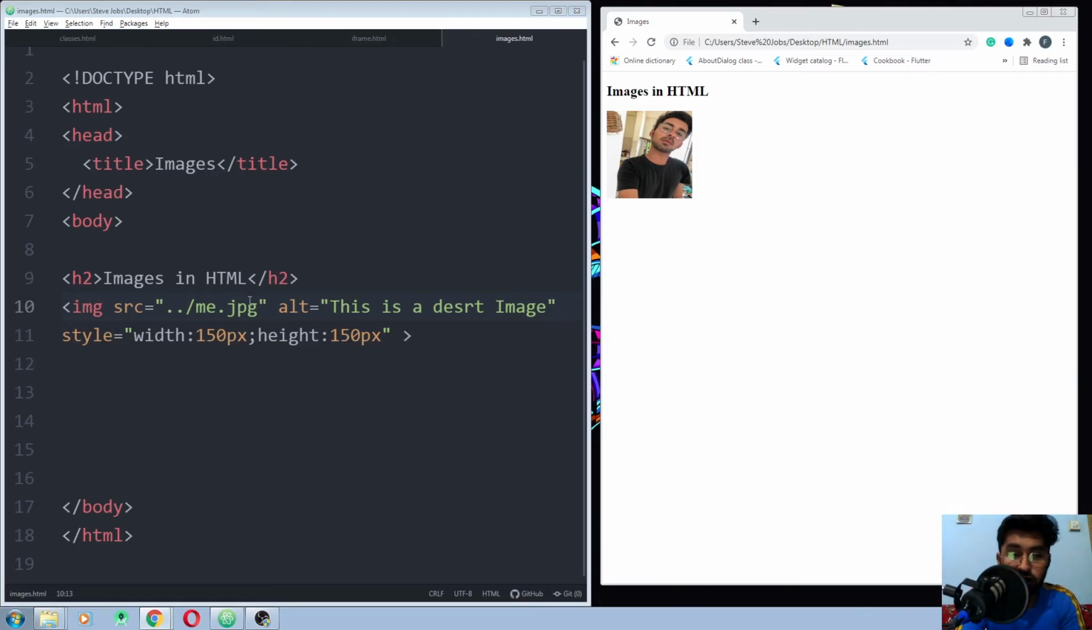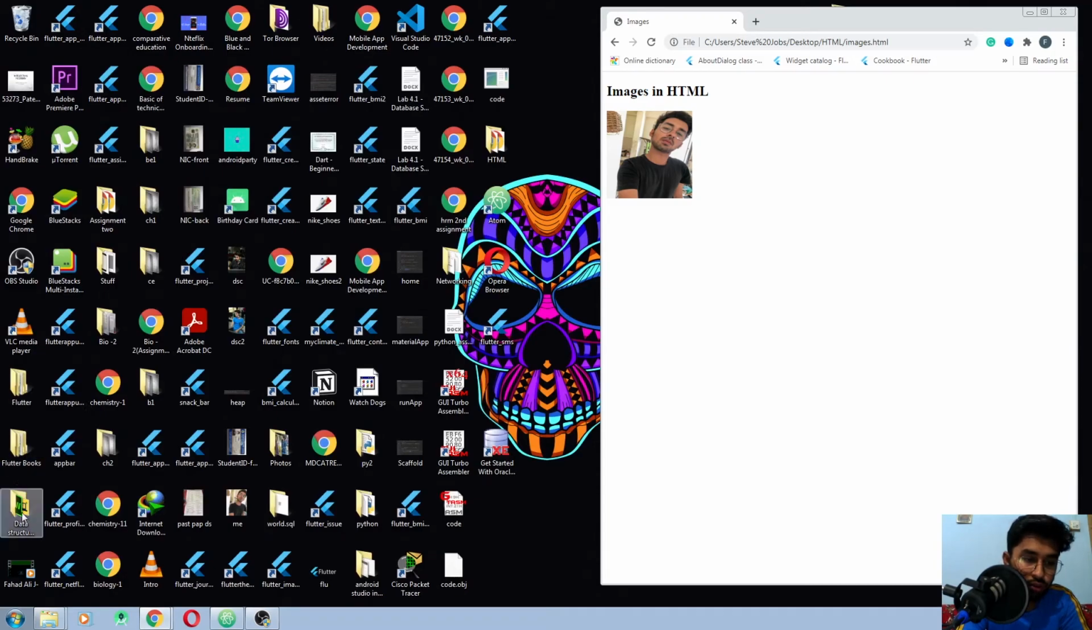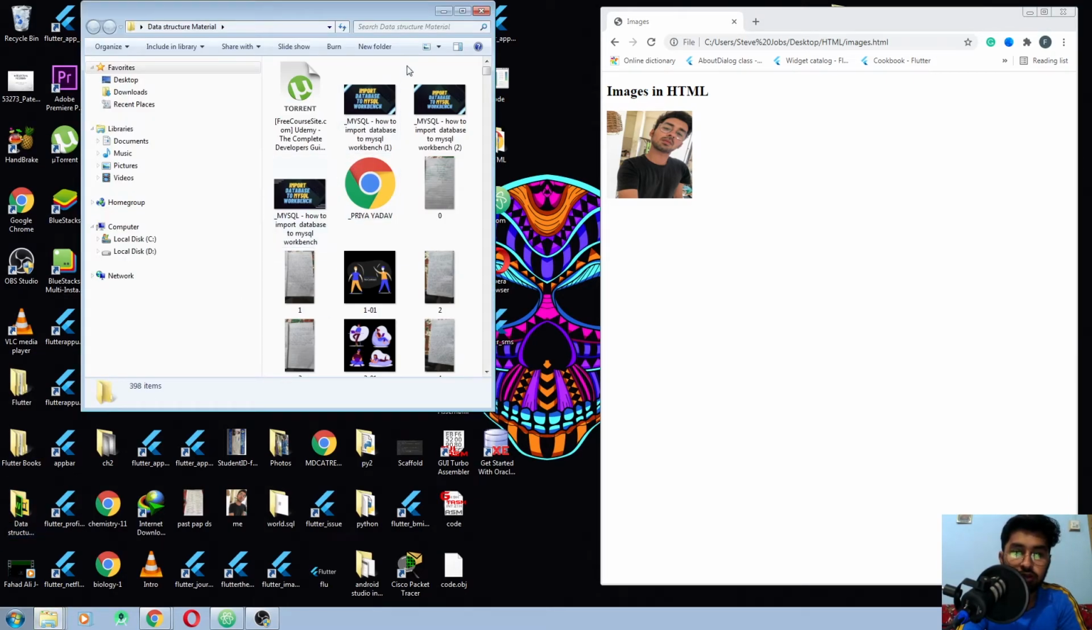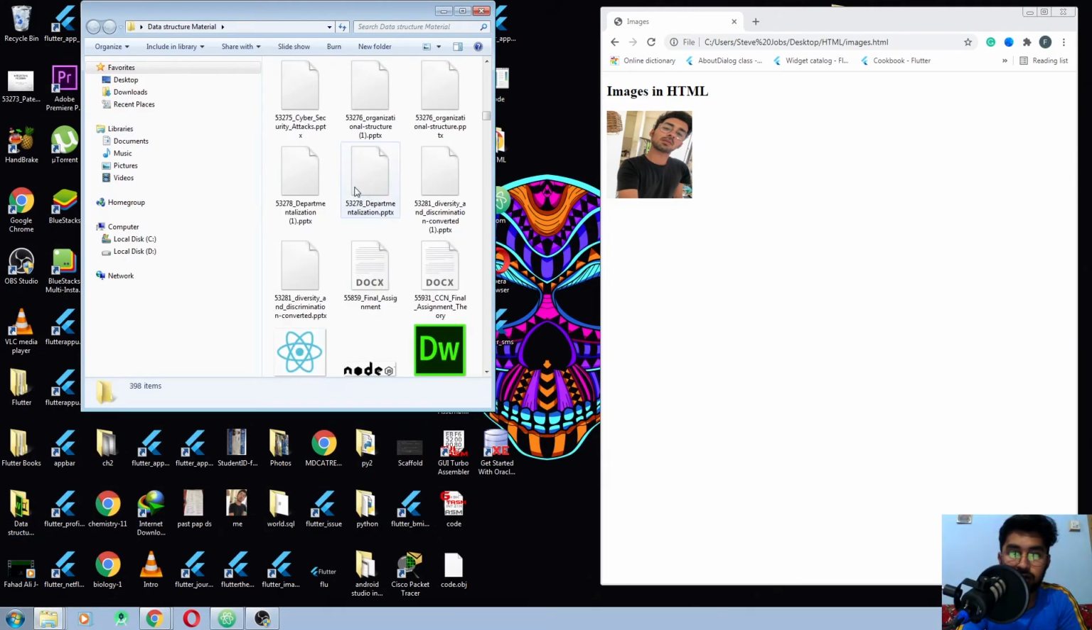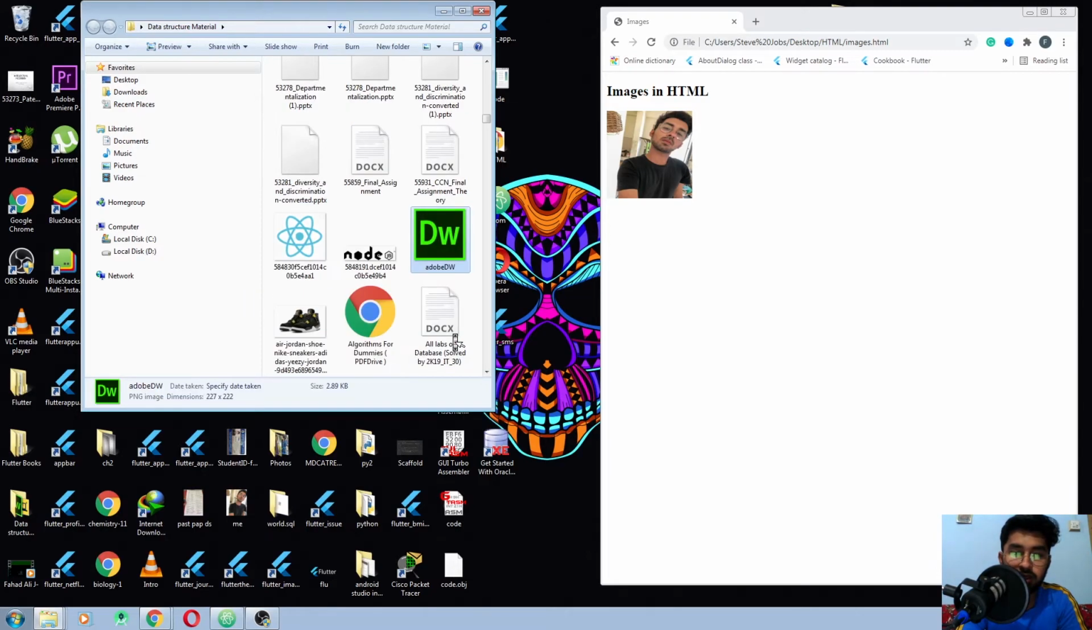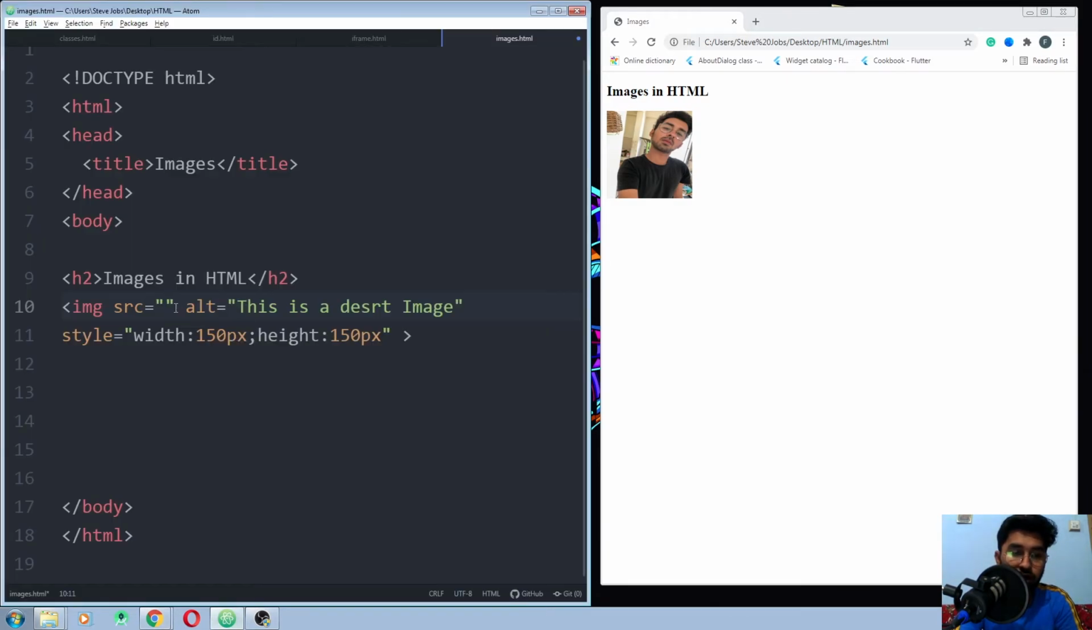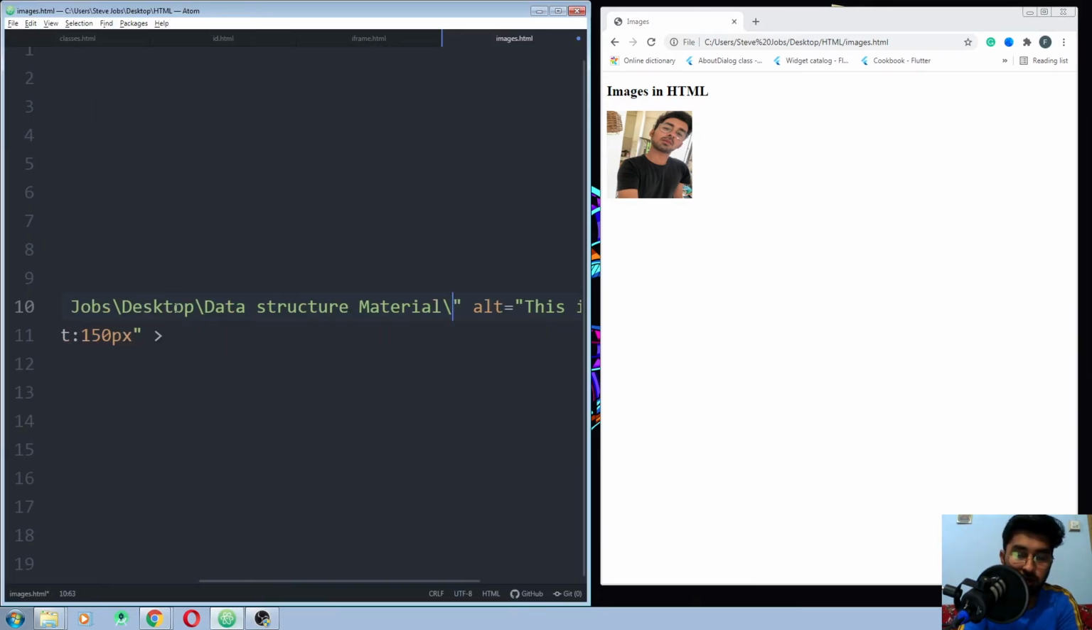Now if I want to use the absolute URL, let me give you a simple example. I'll go to my data structure folder, where I have a lot of different folders, and I want to use this image, Adobe DW. Let me copy the full path of that image. Go to the editor, paste it here. Now write the name of the file, Adobe DW.png. I hope I have written the name correctly. Save it again and run it again.